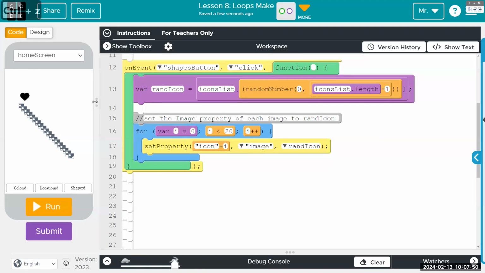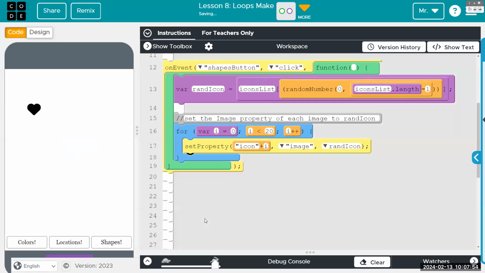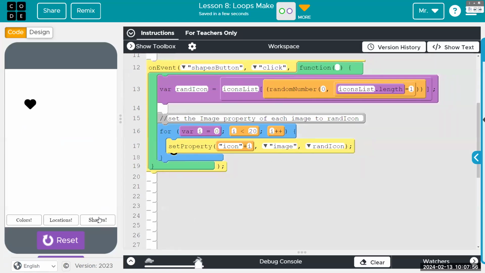Okay, so that is the shapes button. And let's make sure. And we hit shapes. And it gives us one of the elements at random. Excellent. And yeah, I do think it is going to make sense to do the randomized size situation in our next one. Let's do locations next.